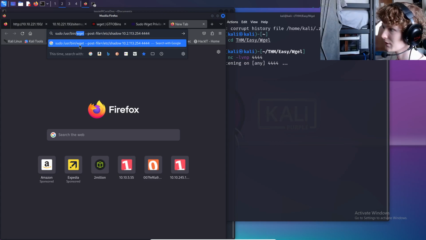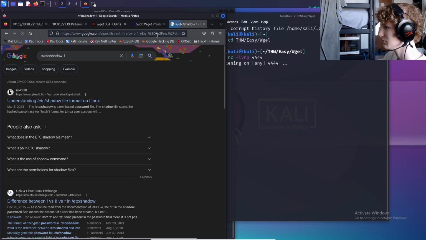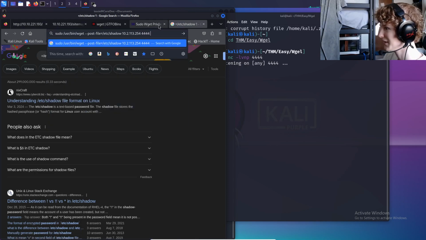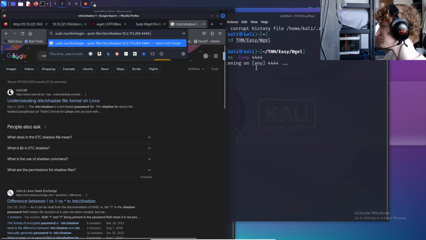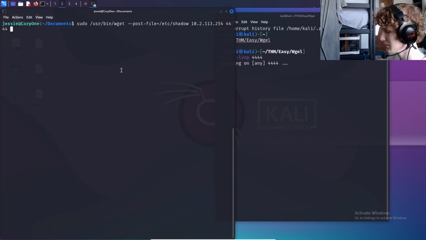So what this is doing is it's again using that wget binary that we have sudo access to, and it's using the HTTP post function. It's taking the file already on the system and sending it to, what the heck did I just do? And it's sending it to our local machine, which is already listening. So let's do that real quick.